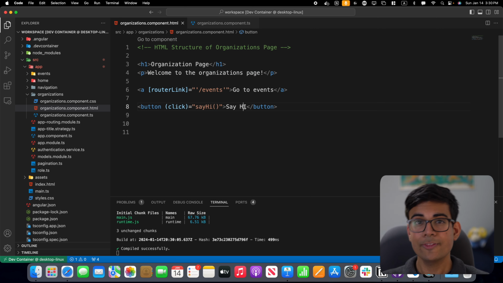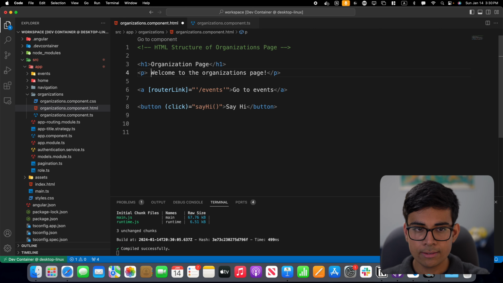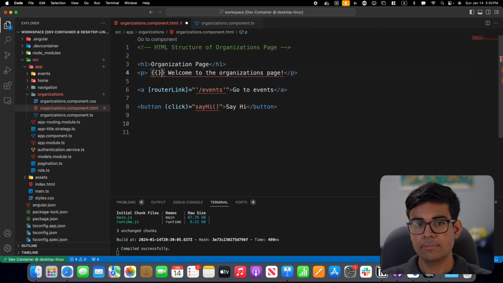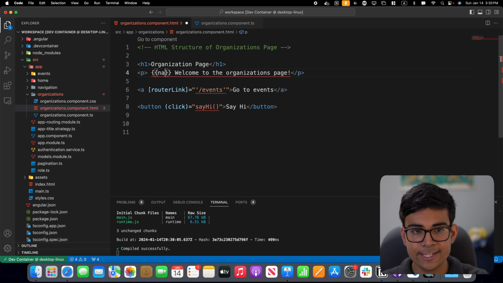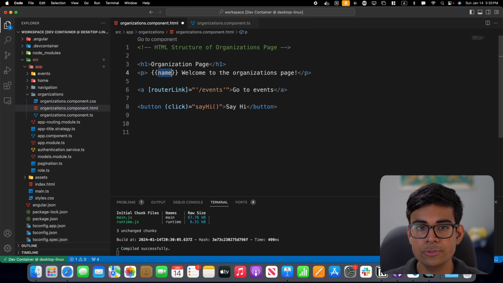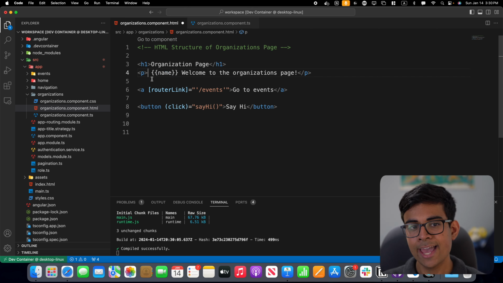Well, the cool thing is that we can use something called interpolation syntax to do this, which is essentially using two braces, just like that. Within our braces, again, we can put TypeScript code directly into our HTML. For example, I can say name, and it's going to use the name field of my component, and it's going to add it to my text.